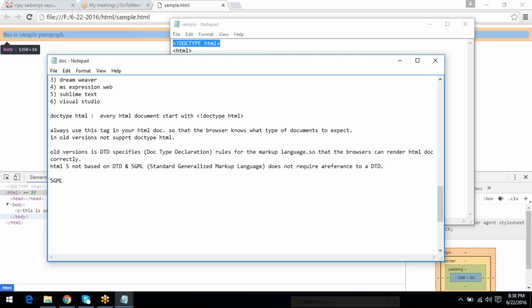HTML is the standard markup language, the standard for how to specify a document in a markup language.